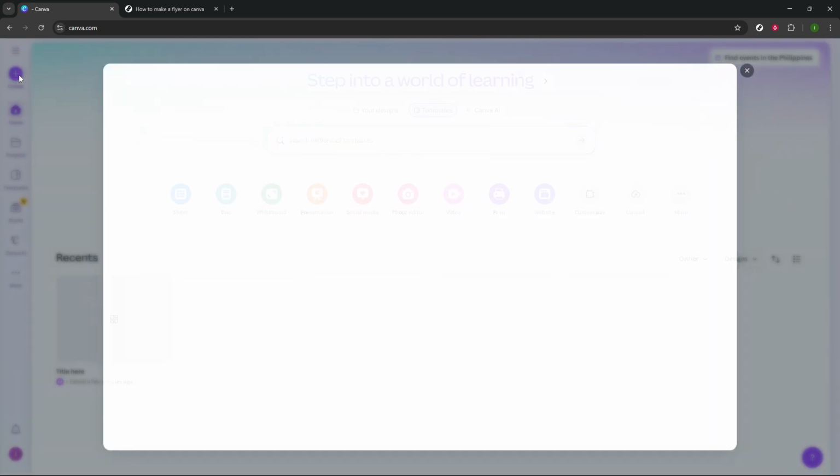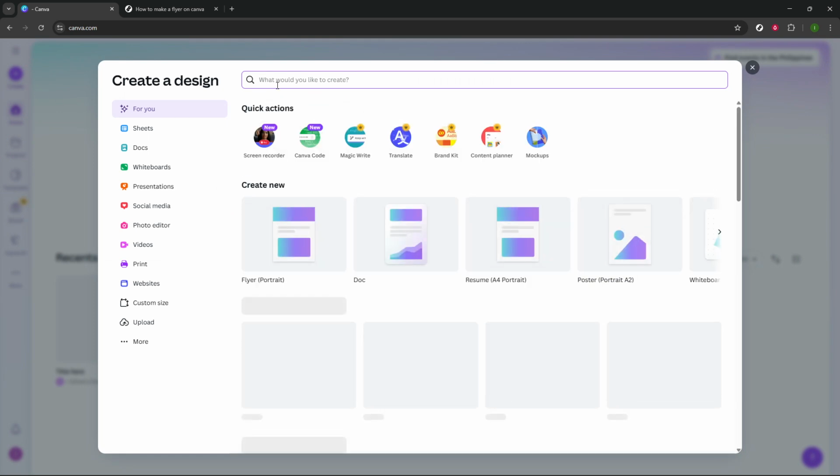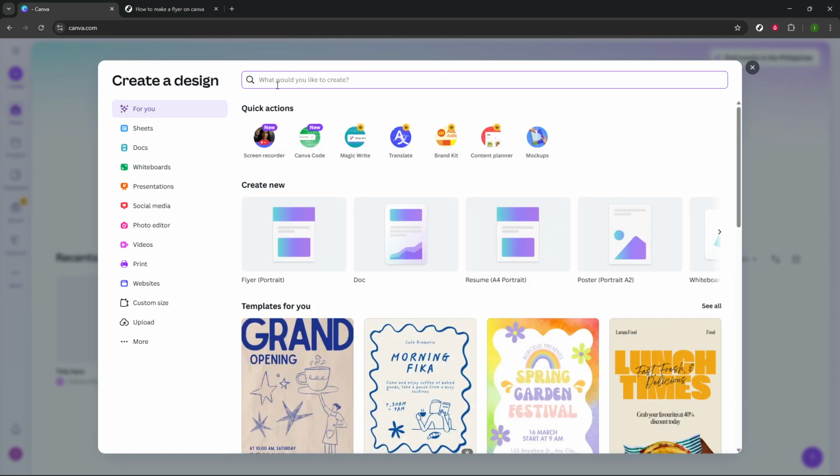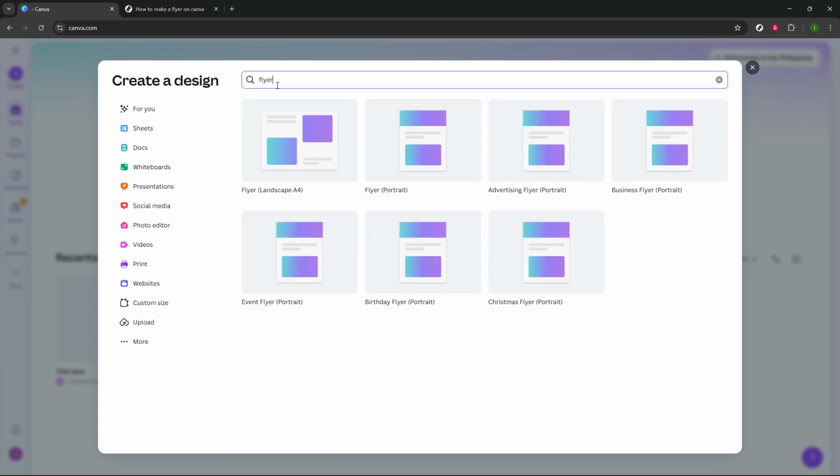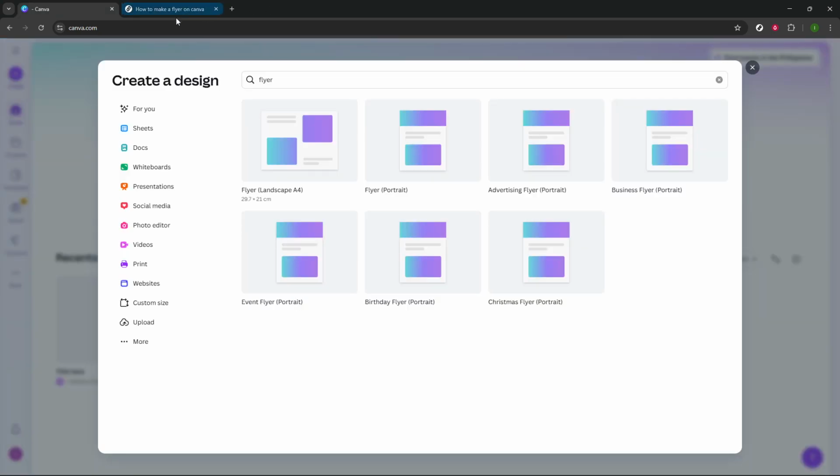Now that you're logged in, you'll see a Create a Design button somewhere on the homepage. Click on it, and a search bar will appear where you can type in the word Flyer. This will help you find the most appropriate flyer template. Hundreds of templates will pop up, but today we'll focus on creating a flyer in the portrait orientation, which has a classic and versatile look suitable for various purposes. Once you select the flyer portrait, your canvas opens up.